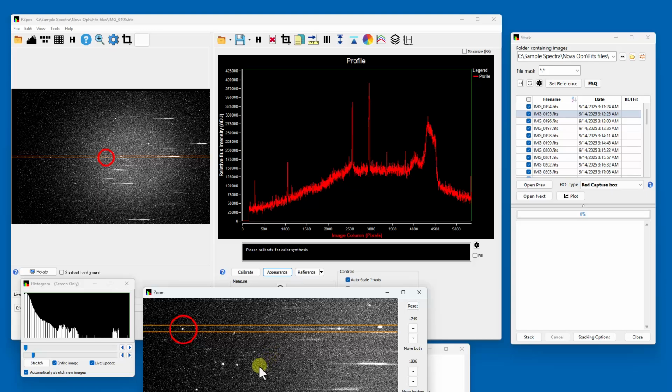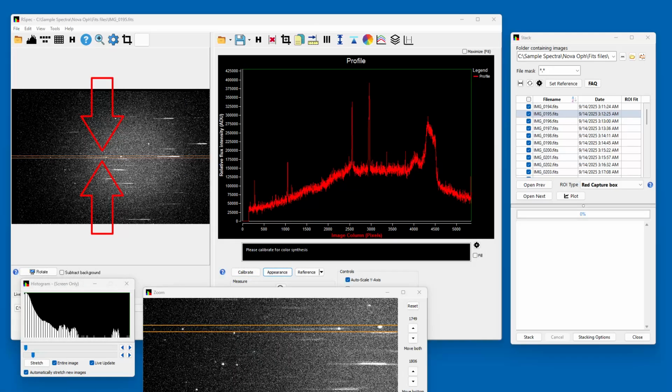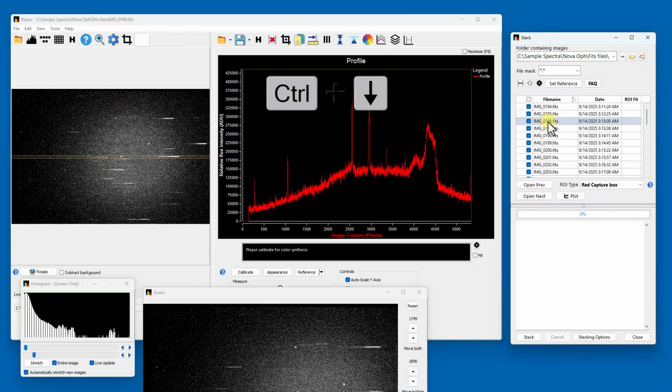Okay, where were we? We're looking for a good reference image. I've got my orange lines in place. I'll unzoom the profile. And now I can step through my images by clicking on these buttons, double clicking on the grid row, or Control down, Control up arrow, or even Control P for previous and Control N for next, which is what I usually use. So let's turn off this automatic button since we've already got the stretch set on the first image. That'll make things a little faster. So the current image's stretch will be applied to all the subsequent images, which is usually exactly what we want.